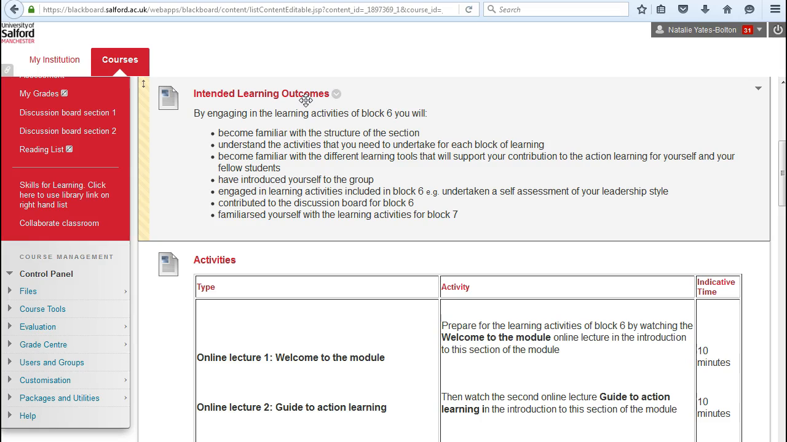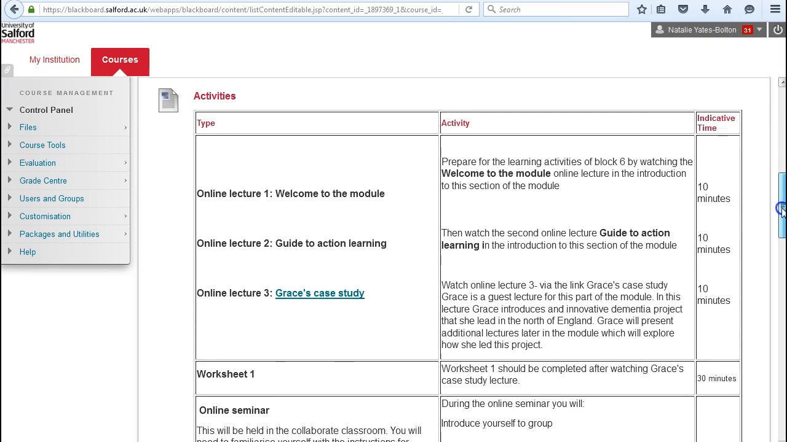There's a self-assessment of your leadership style. There's a link there for one assessment tool, although you can use any assessment tool for this. And we'll also just be highlighting the fact that you need to have Block 6 activities completed in terms of contributing to the online discussion board and some of the other learning activities, such as keeping an online journal. So let's just navigate down here.